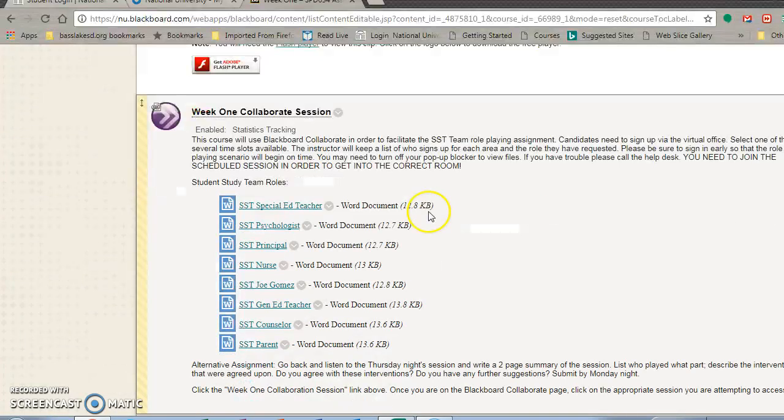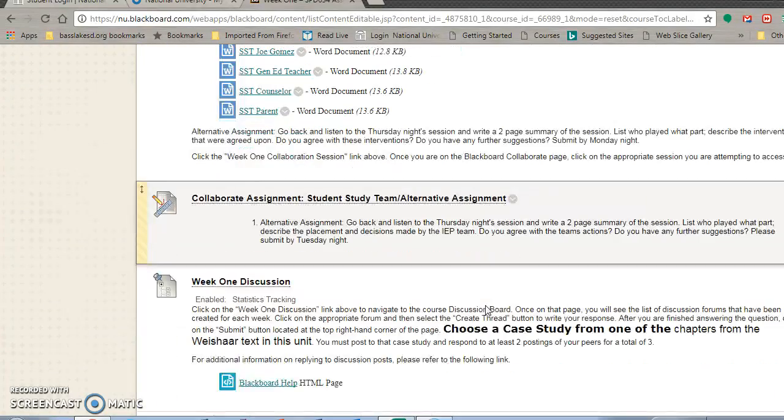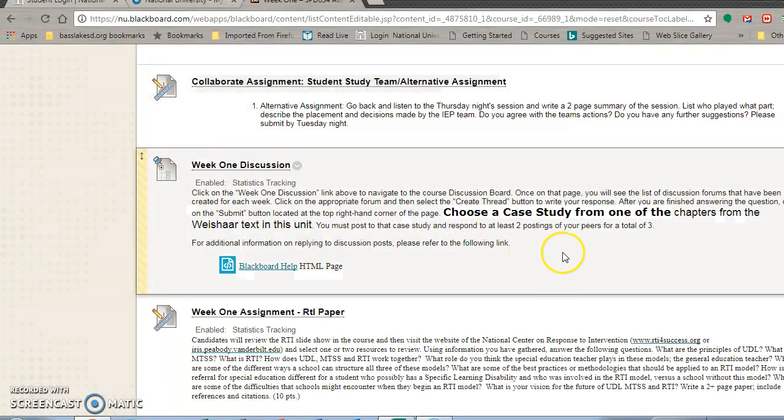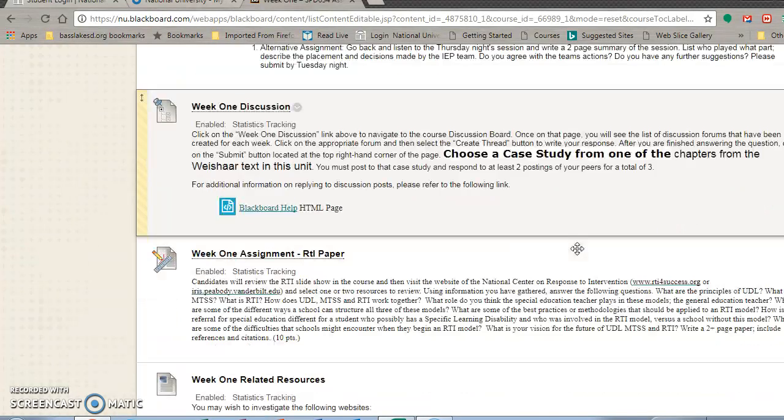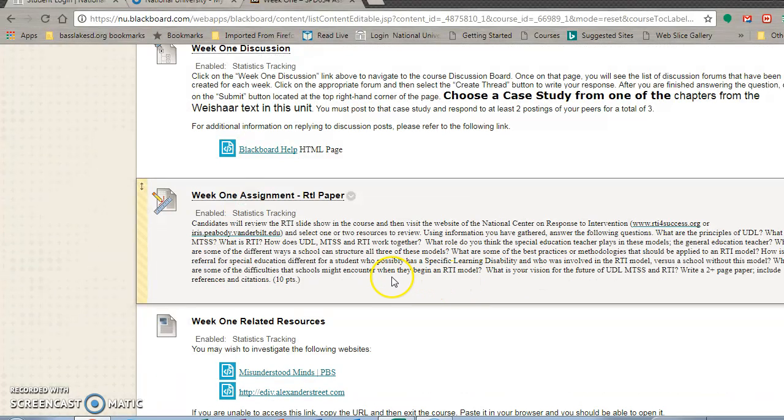There are some learning activities. Here are the role plays for the student study team. Again, you sign up under the discussion tab for the role plays, but this is where you will download your role play. If for some reason you cannot do the role play, there is an alternative assignment in which you have to go back and view a role play. Week 1 discussion: again, go back to the discussion board. And the week 1 assignment is an RTI paper.